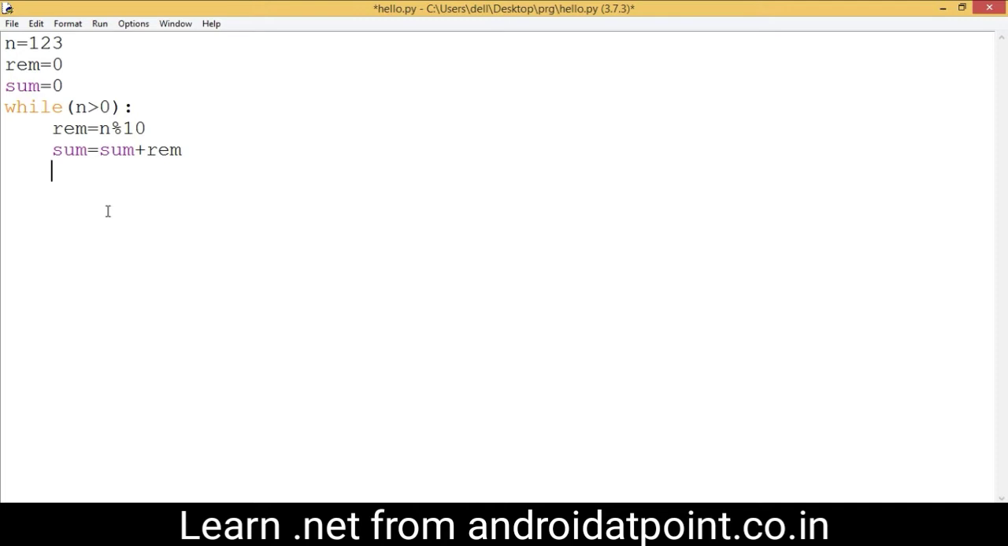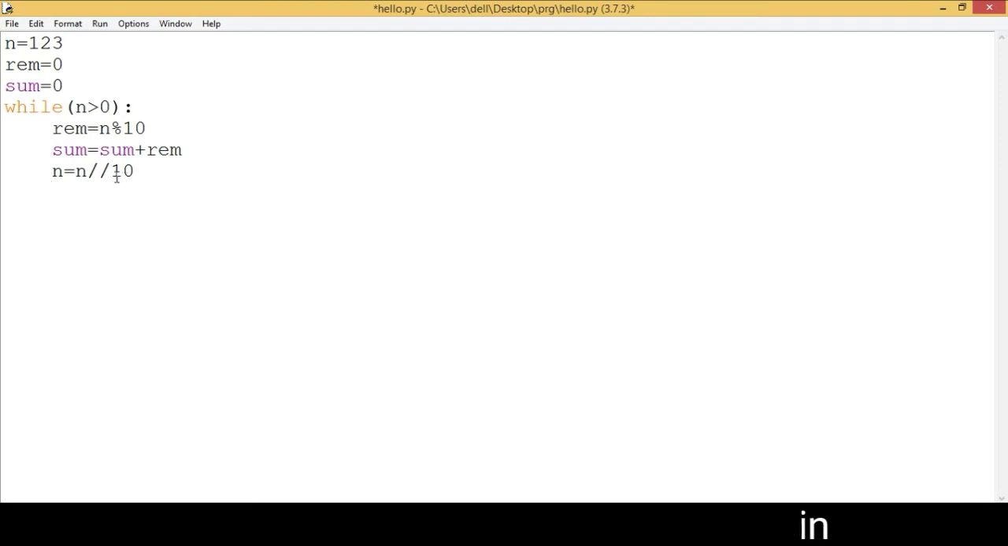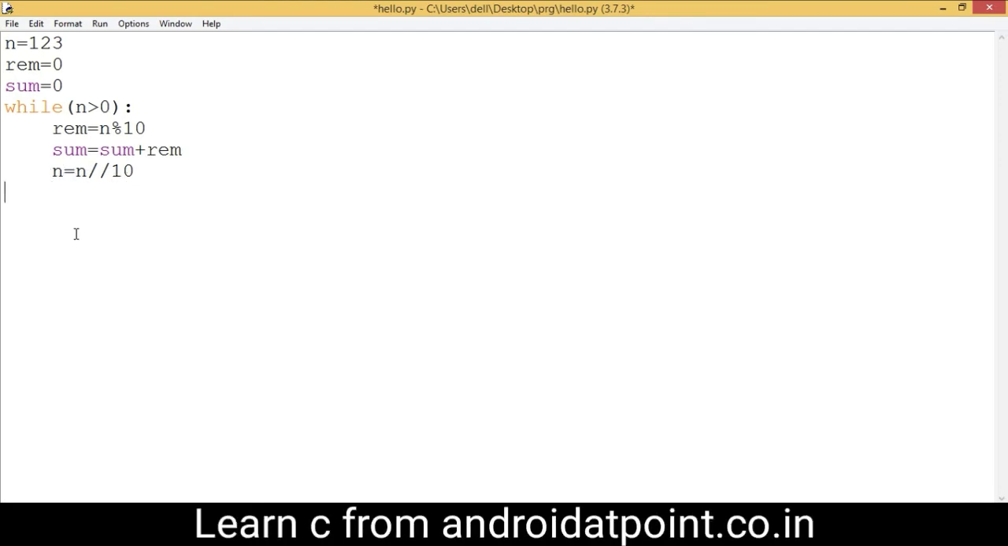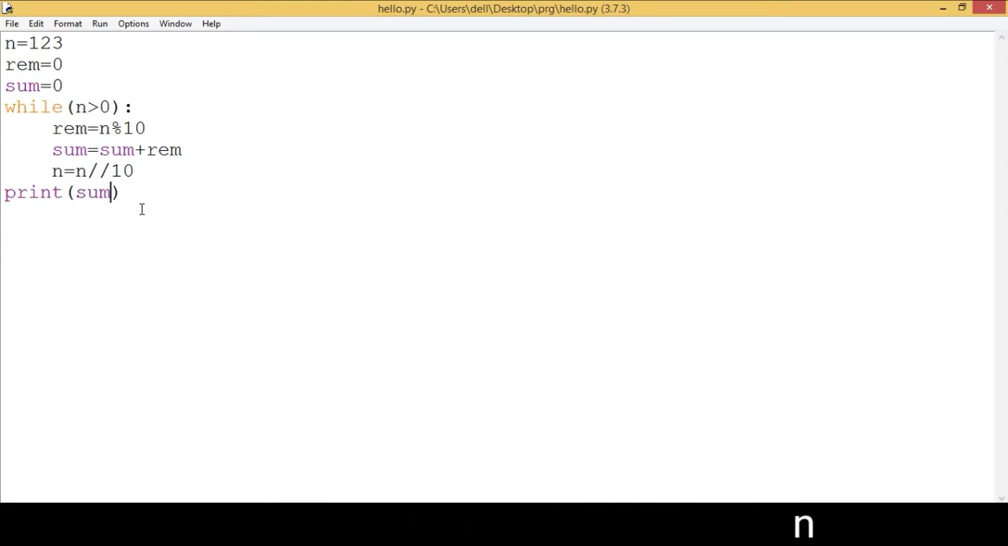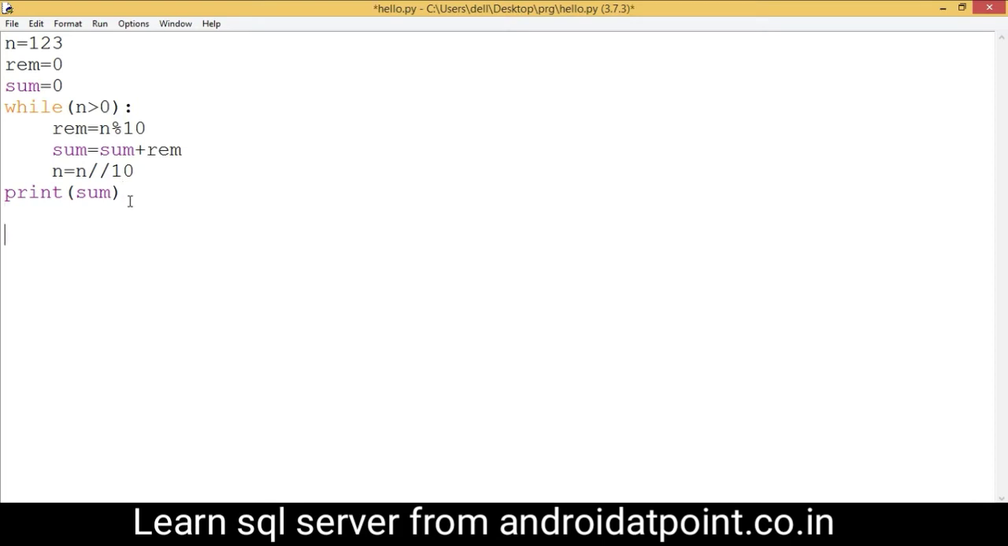Now n equal n divide by 10. Here we divide the value of n by 10 and the quotient is assigned into the n variable, and then I am going to print the value of sum here. Okay, save it. Now let's consider the concept from the starting.